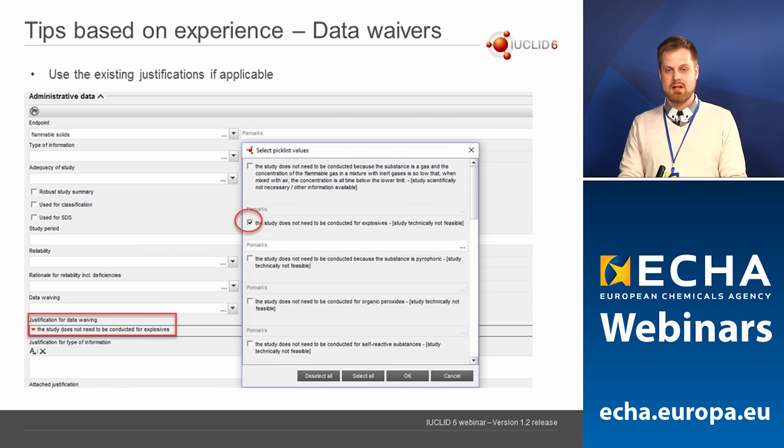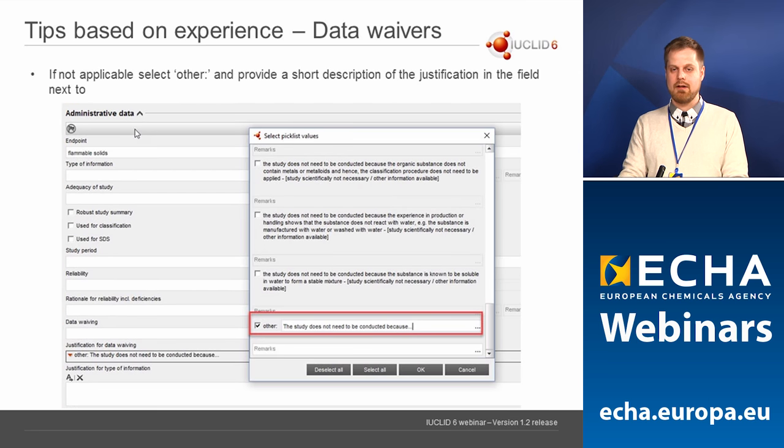It is highly advised that you first read through all the pre-entered selectable values. In case you find the one that applies to your substance, then please tick the box next to it. It will automatically appear in the box highlighted on the bottom left.